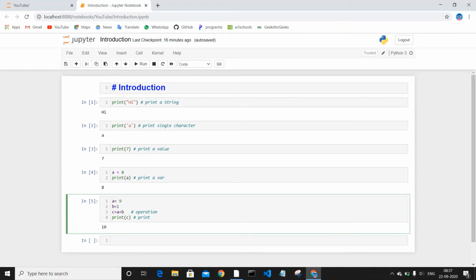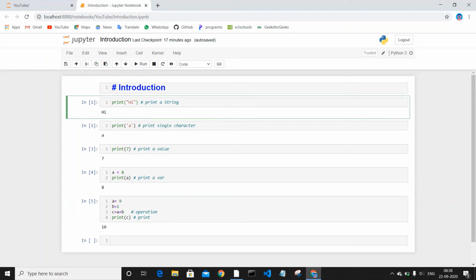If your operating system is Linux or Mac, Python is pre-installed in Linux and Mac, but in an older version. So it's better to download the Python software from python.org, and you can do it in Google Colab also. Okay, let's start with how to print a string in Python.